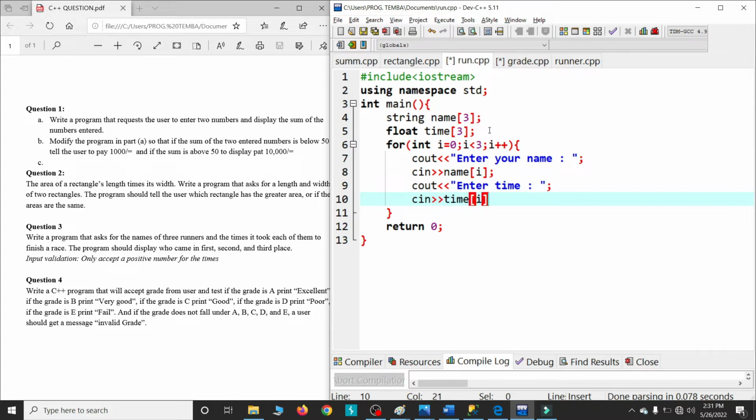So for the first loop, I is equal to 0, so it allows the first runner to enter name and time. After the first loop finishes, I will be incremented by 1, and it allows the second runner to enter name and time. Also for the third, after the loop finishes, I will be incremented to 2, and the third runner can enter the name and time.